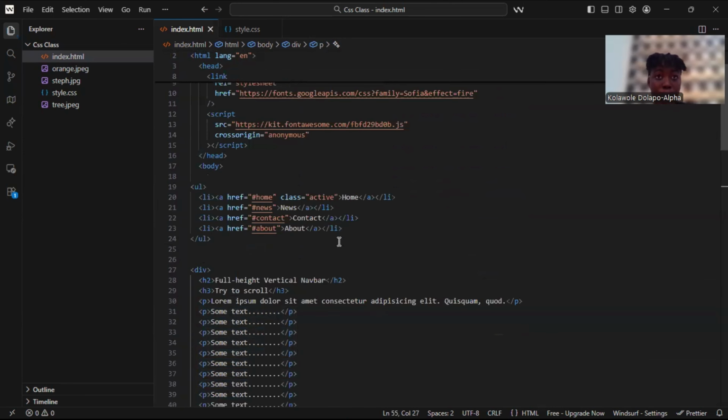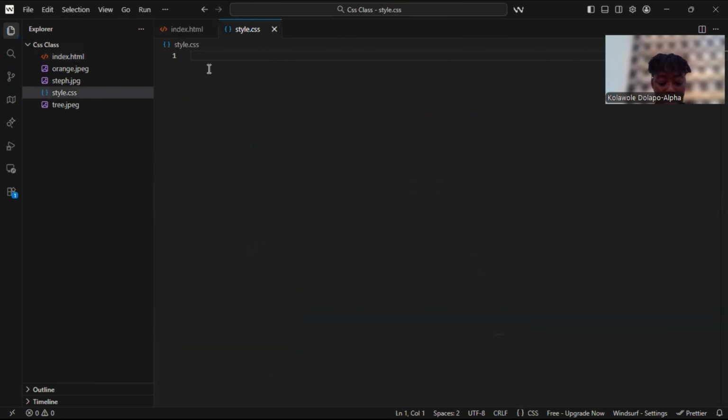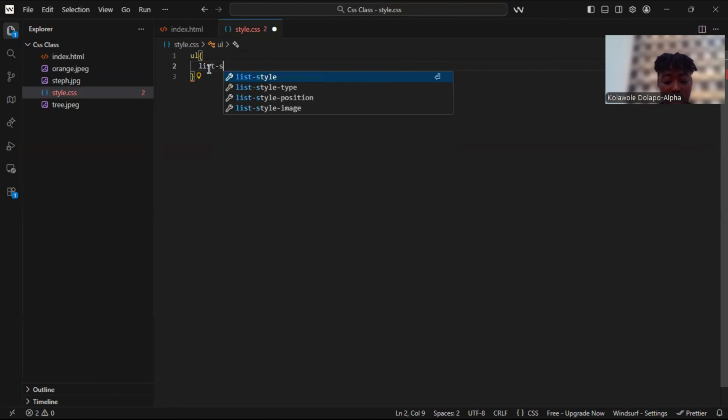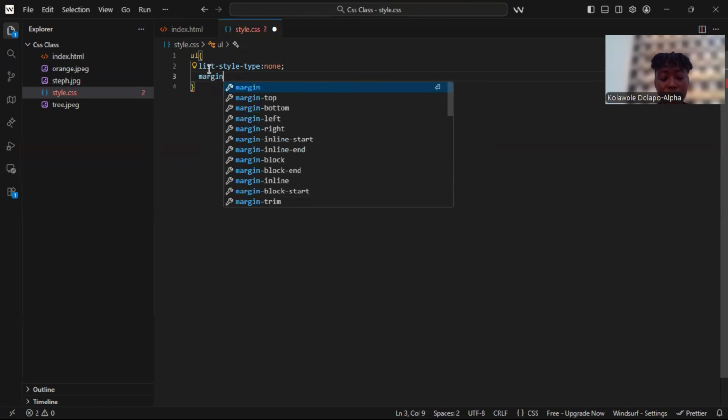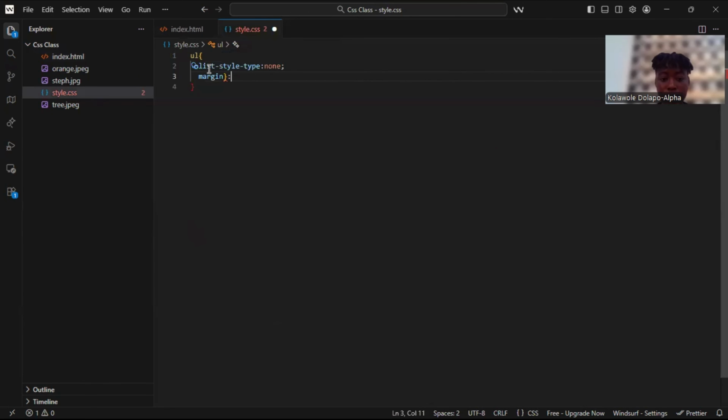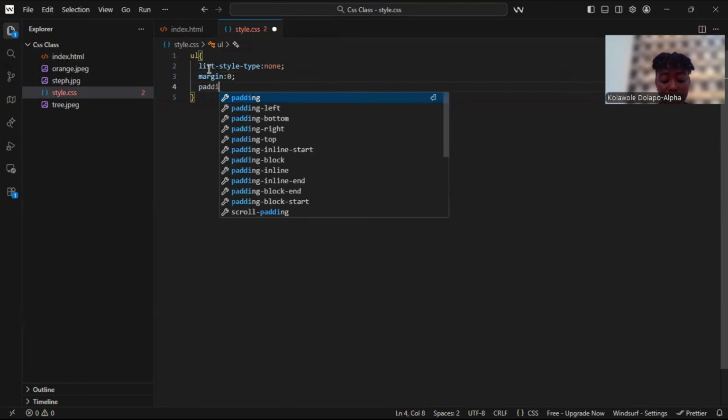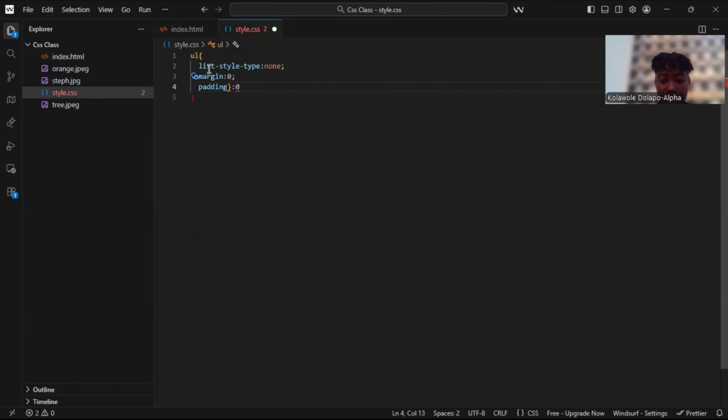Now let's style our CSS. The first thing first, we are styling our UL list. List style type, which is none. Then margin, which is 0, padding, which is also 0, as well. Then we are giving it width of 200 pixel.